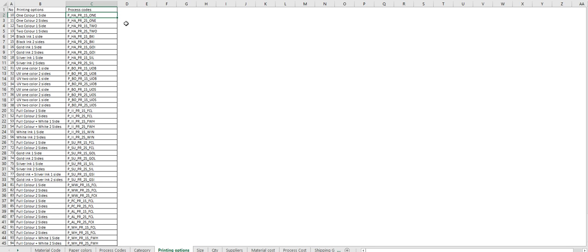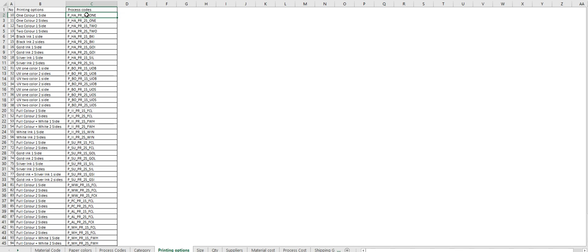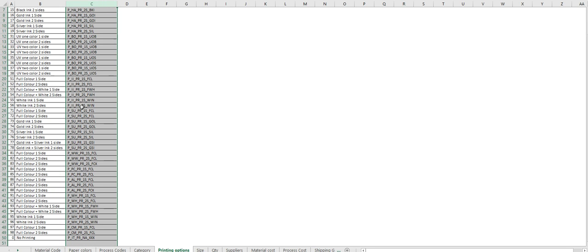Let me explain again how the structure of the process code works. P stands for process, HA is the supplier. We have a suppliers tab here, so you can see that HA is Hannah print. Now 1S is the attribute, so one side or one color, I guess. It stands for one color, and then one side, whichever way this works, as I explained earlier. If you get stuck with any of these, just let me know.